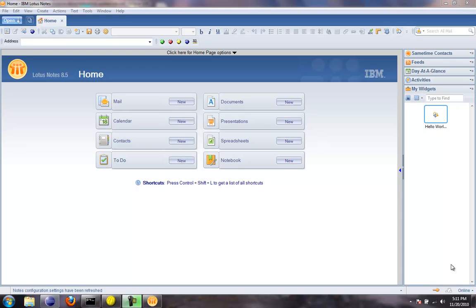In part 4, I showed you how to create a feature for your plugin and package that feature into an update site project. Then I showed you how to create a widget that pointed to that update site project and installed it into Lotus Notes.